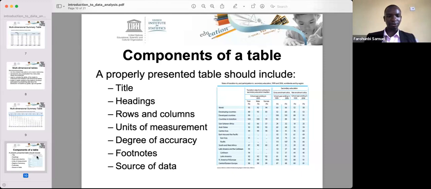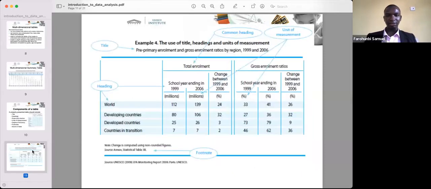Okay, so that's how a summary table looks like. Let's look at this one now. Let's look at what I've just said. Here you have the title. The title here says pre-primary enrollment and gross enrollment ratios by region between 1999 and 2006. You are comparing these two.